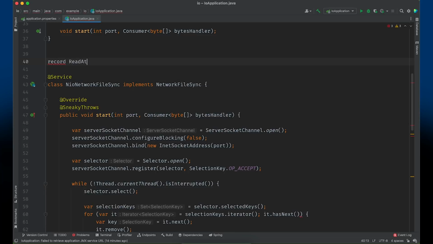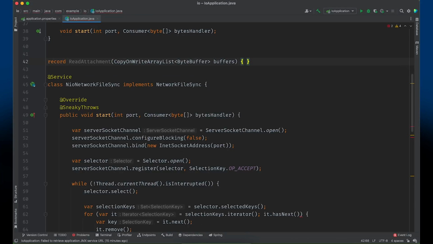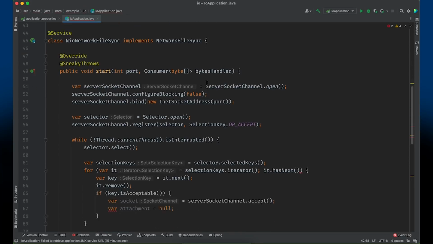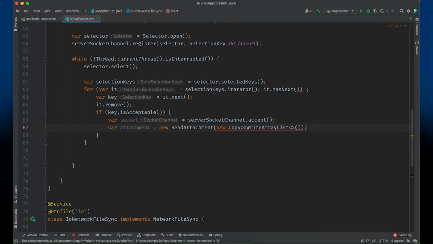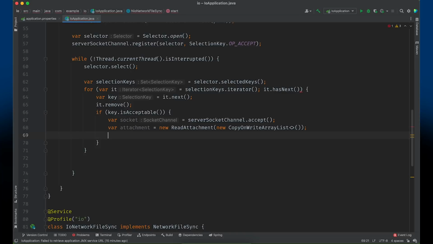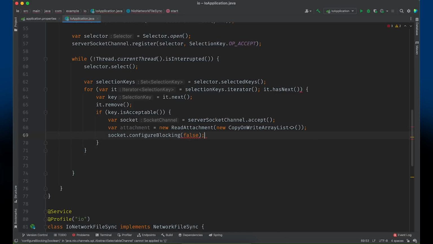So we're going to call this ReadAttachment. Basically, we're going to keep a list of the byte buffers that we read: CopyOnWriteArrayList of ByteBuffer, buffers. It's just an attachment, just to stash things across the different reads until we're done, and then we'll accumulate all the resulting byte buffers, concatenate them all into one big array, and then deliver that to the consumer. Okay, so we have this attachment. So we'll say new ReadAttachment, new CopyOnWriteArrayList. Good. And we want to configure this socket to be non-blocking as well, right?